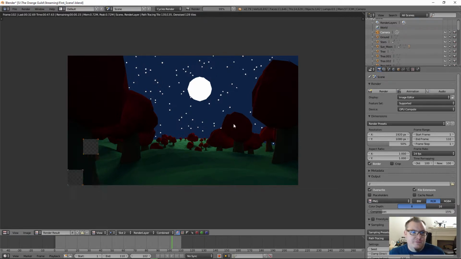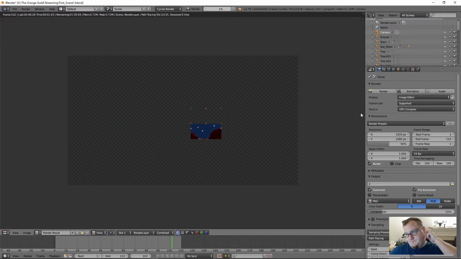So in this case, we have some options. We can raise our render samples even more. Perhaps we're okay with the way this looks. If the noise is okay for us, we don't have to change it. But we could, again, up this to 32 and see how this looks.